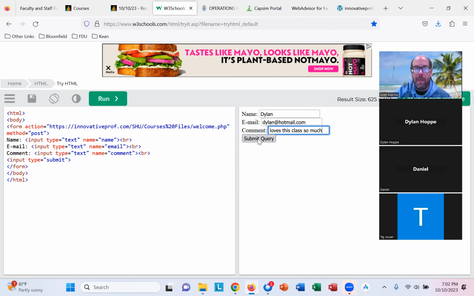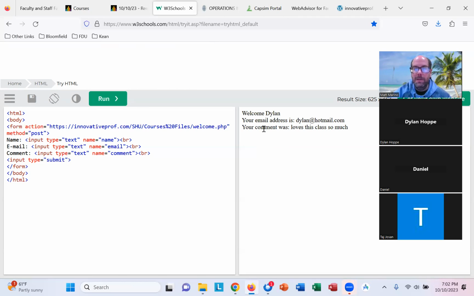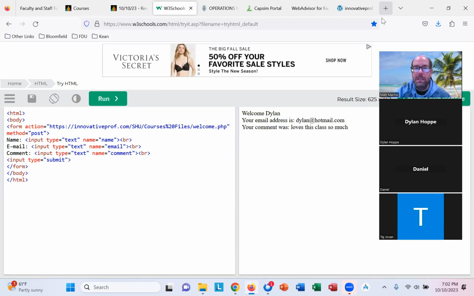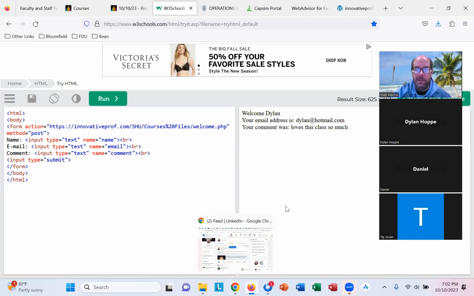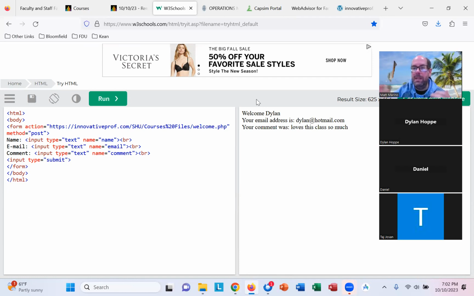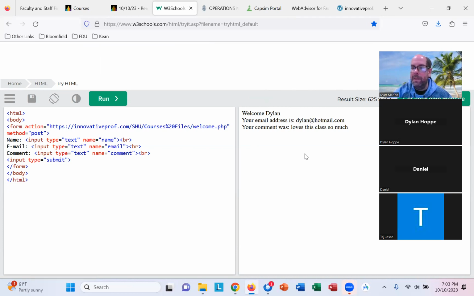and repeat out what we just typed in. So welcome, Dylan. Your email address is dylan@hotmail.com. Your comment was loves this class. So you notice there's quite a bit of difference, correct? Between an HTML form that basically does nothing as opposed to an HTML form enhanced with PHP, that echoes back out input for you.